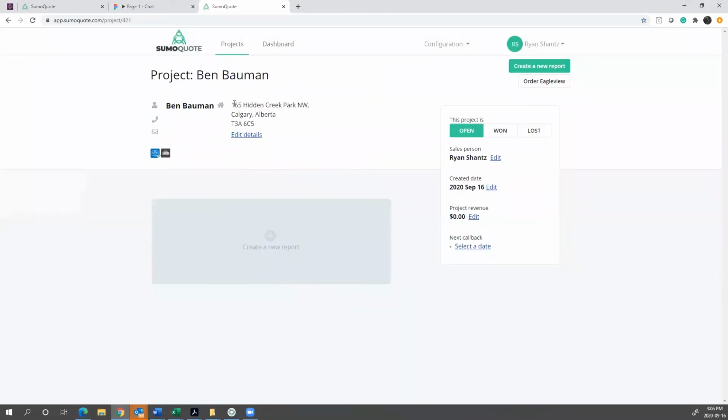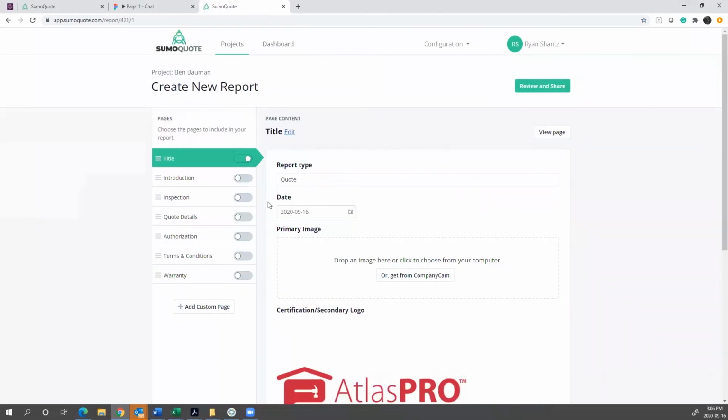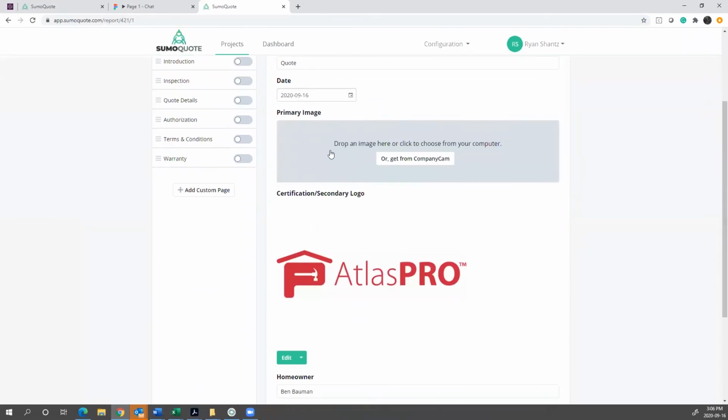So what I've done is I've pulled in the client information, and now I'm going to click on here to start building a report. Because I linked to CompanyCam, now on the pages, wherever there's a photo area like this one on the title page, the primary image, now I've got a button that I can click to choose from CompanyCam.